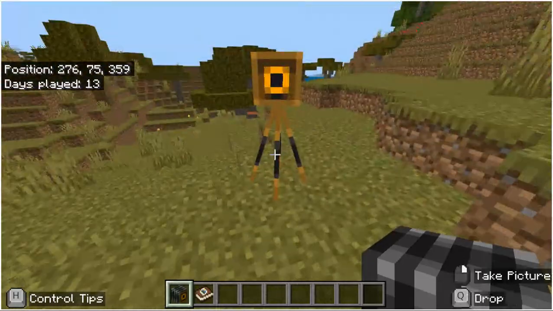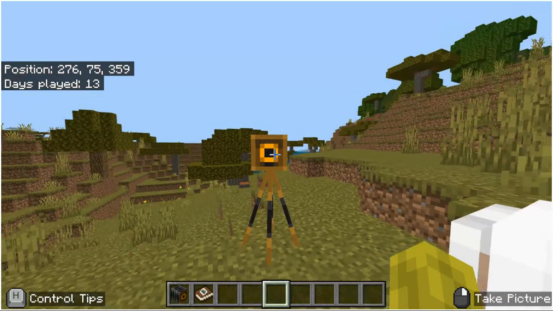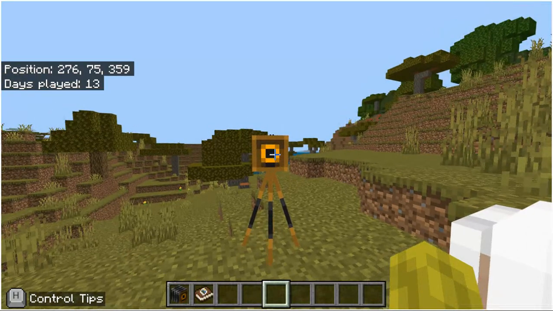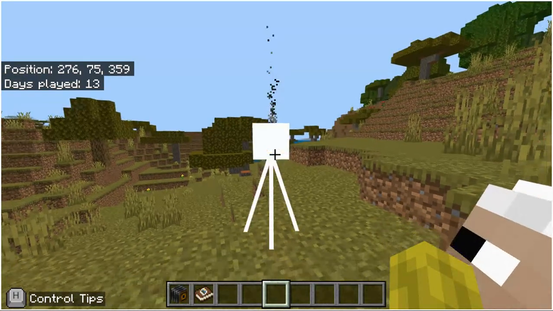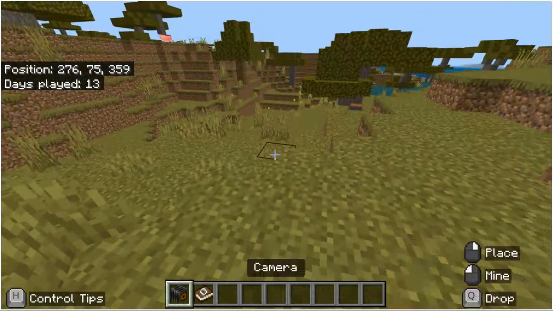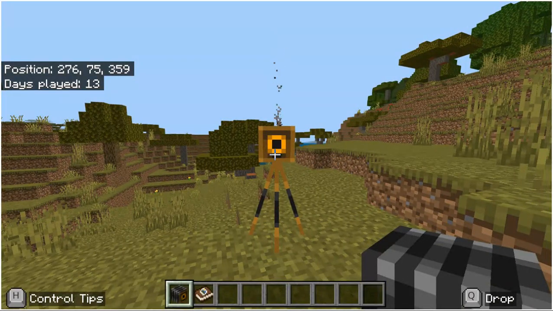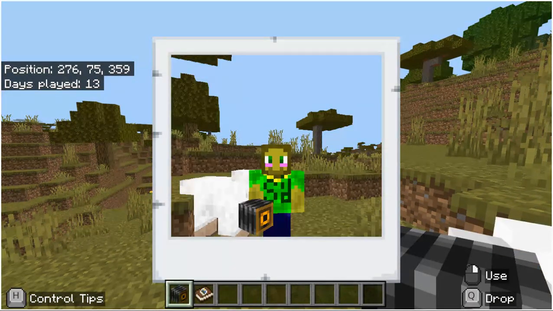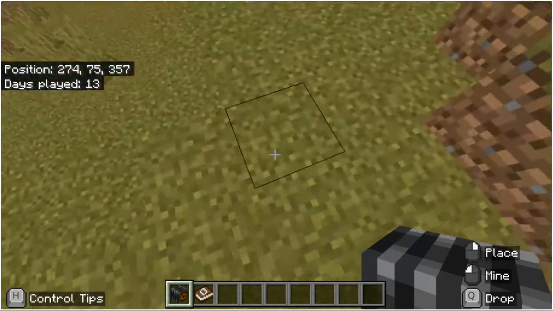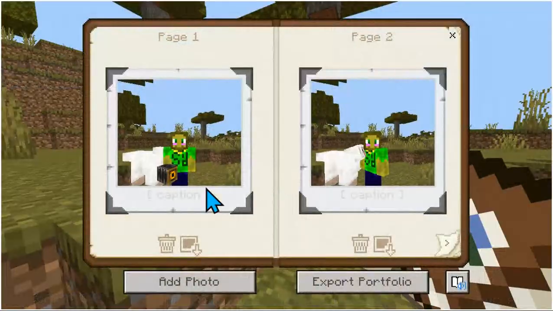Then all we gotta do is position ourselves where we want to be, and then right click the camera, and it'll do the sound effect. The second we click it, smoke will start to come out, and it'll start flashing, and then the photo will be taken, just like that. But right after it takes the photo, it'll just disappear, which is kind of annoying. But if we go back to the portfolio, we can see that the photos are actually up here.